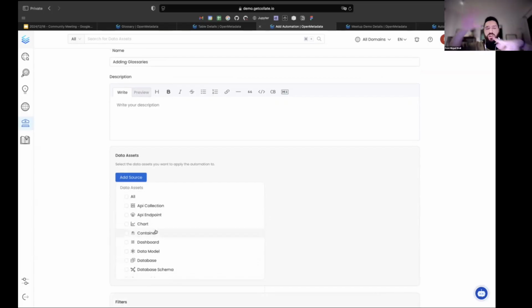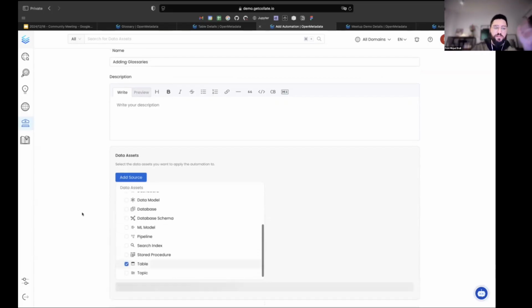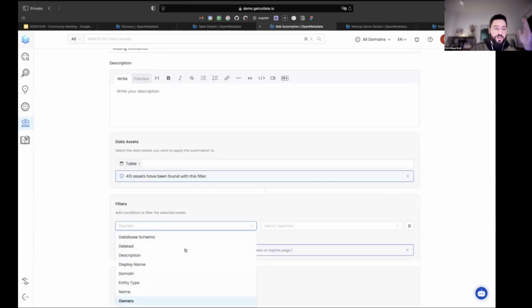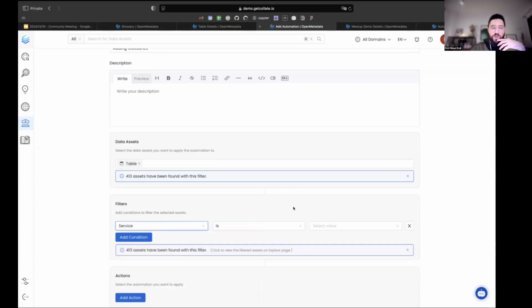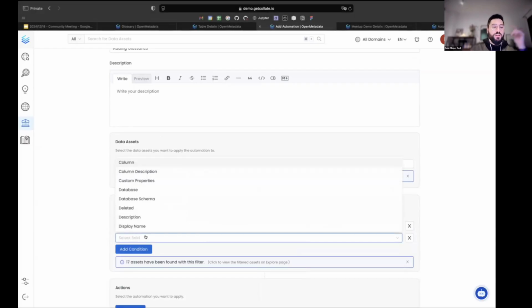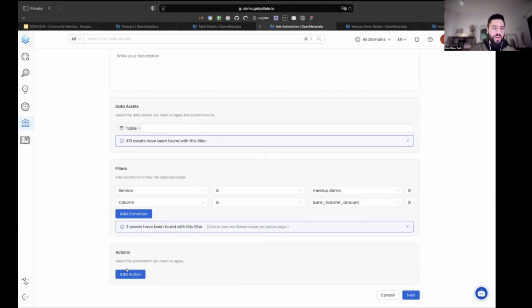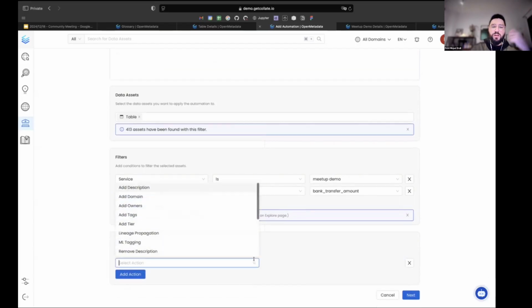We can choose each kind of asset that we might need, but in this case, just to follow up the examples, I'm going to select a table. I'm going to filter this table and say, hey, I actually want to apply this automation into my meetup demo service. What I will try to do here is to add a glossary term, but I want to add it only on those tables that might have this bank transfer amount column. And then we have a set of actions that we can configure.